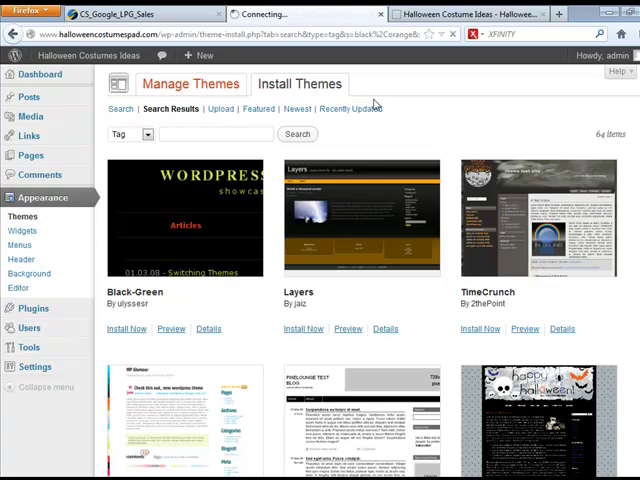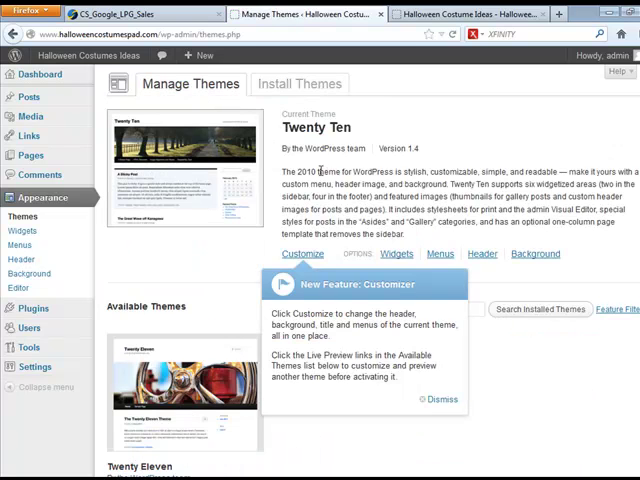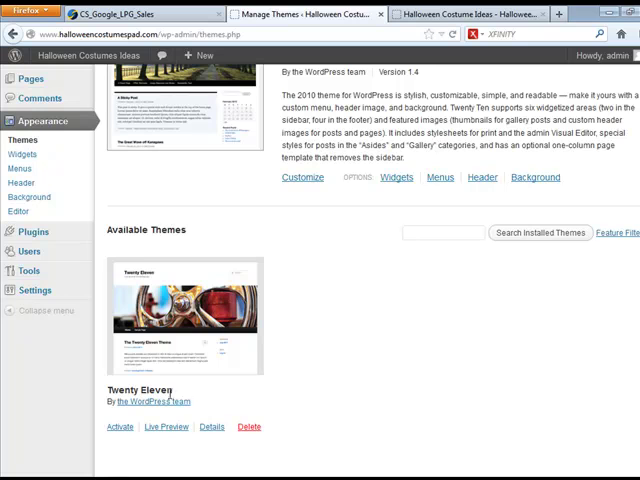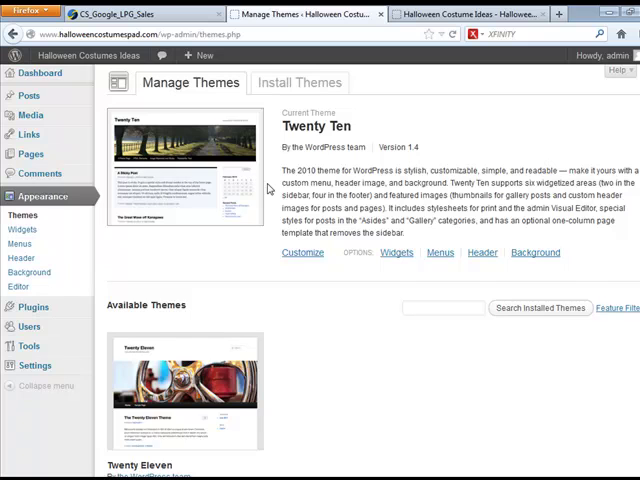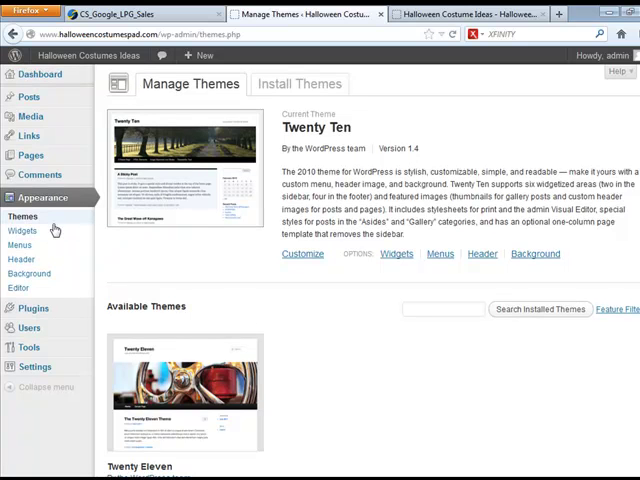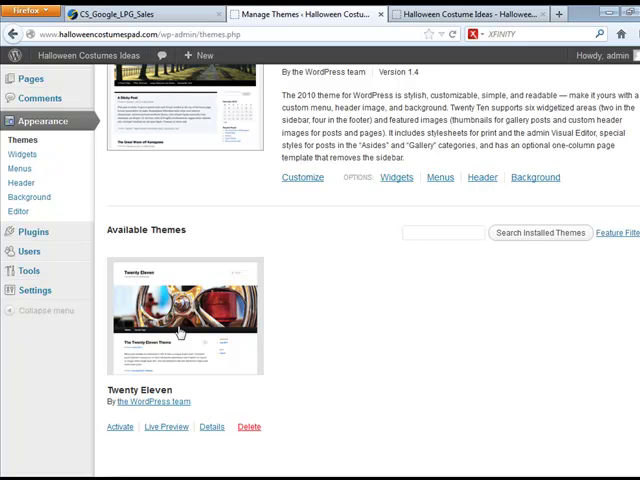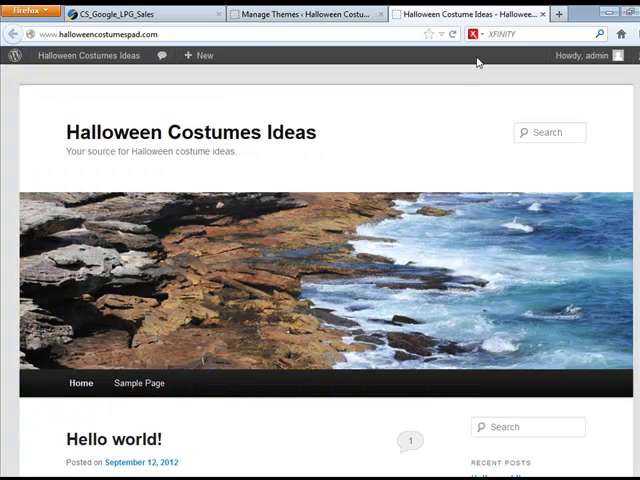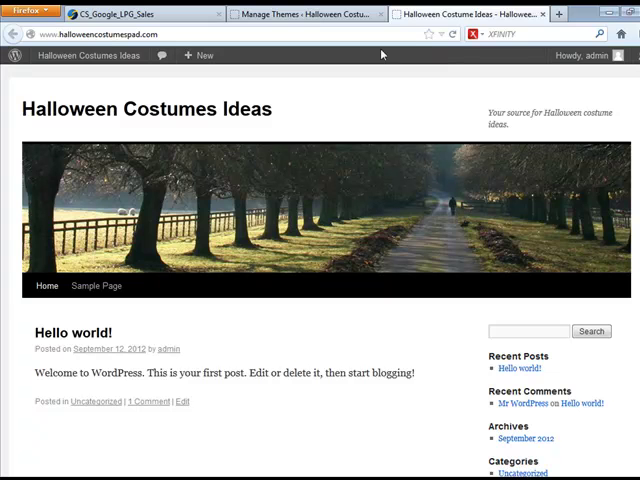So you can go back here to manage themes if you have installed another theme, and back in here you can actually delete the theme or activate different ones. So we're going to go ahead and stick with 2011. It is activated. You can just click on activate or deactivate if you don't want it and go with the other one. You'll notice that I made the change here, so I'm just going to refresh and you'll see what it looks like.